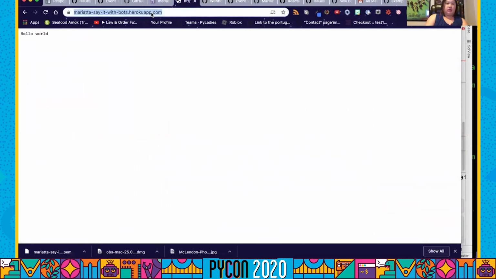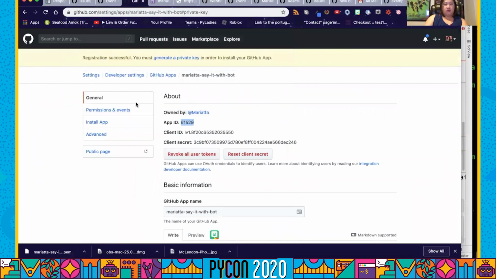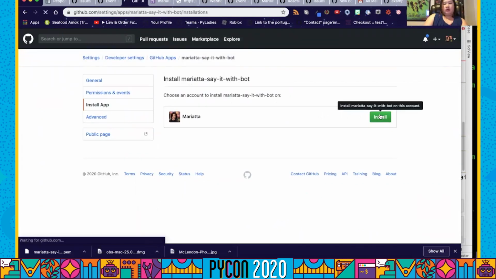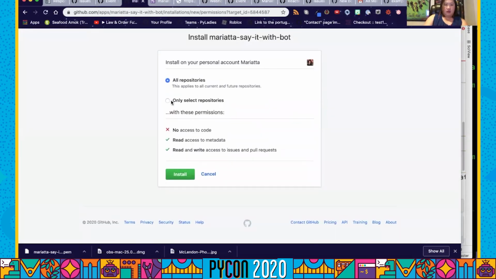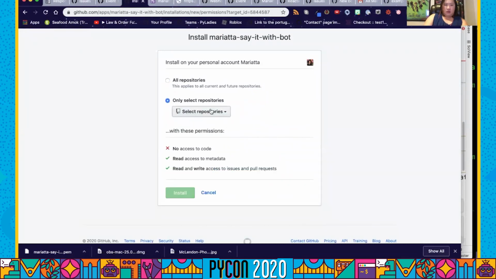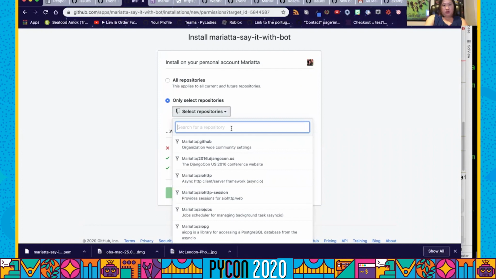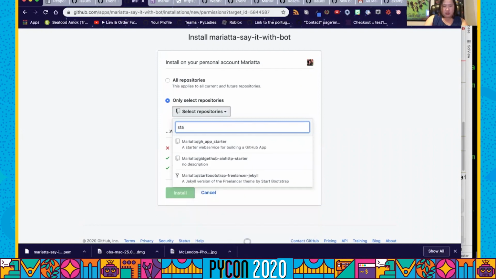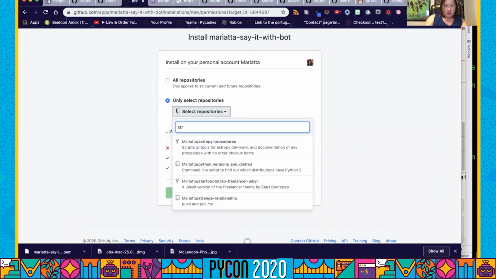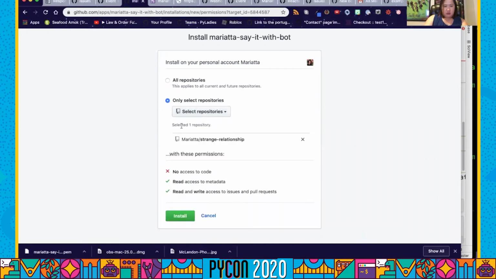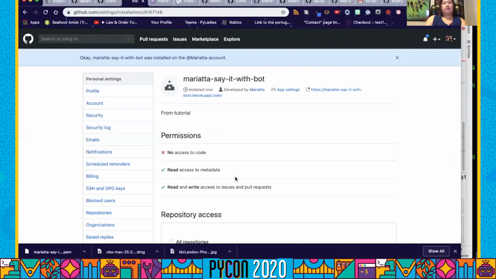Let's try it out. Let's install that app. So go back to your GitHub Apps settings. Click install app, click install, and I don't want to install it everywhere. This is just a tutorial. I'm just going to install it in my strange relationship repo, so just on the one. Click install, and it seems to be installed.